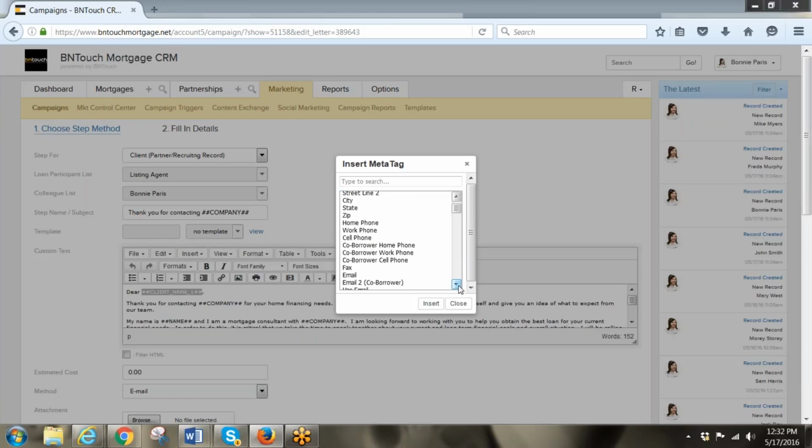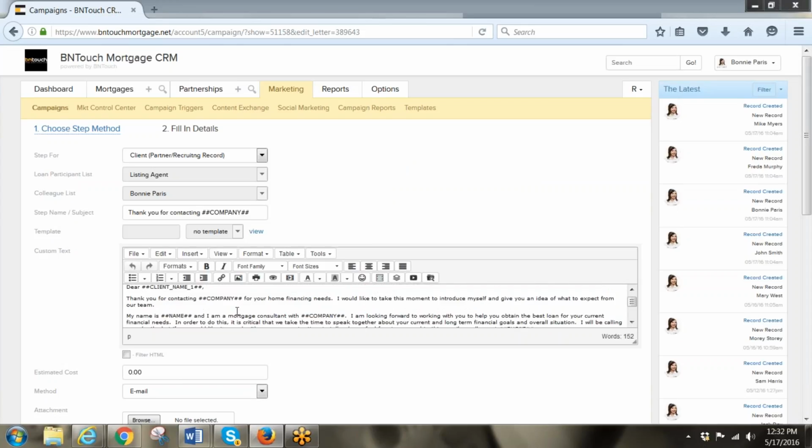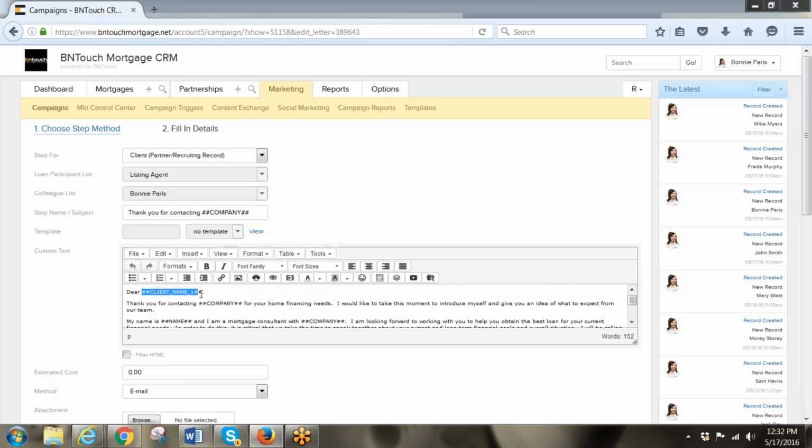So throughout marketing, you're going to sometimes want to personalize for your record, maybe an email address, or a subject property address, or the participant listing buying agents' names, birthdays, so all kinds of things that you can actually add as a meta tag within your marketing piece. So in this case, you're going to see the client's first name.